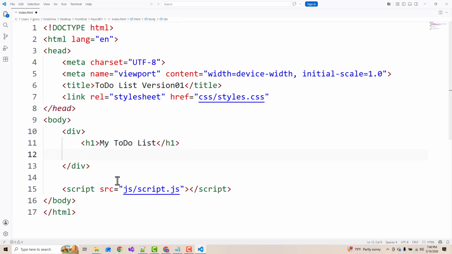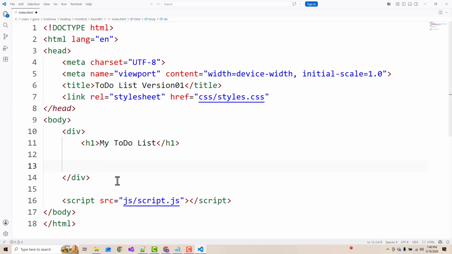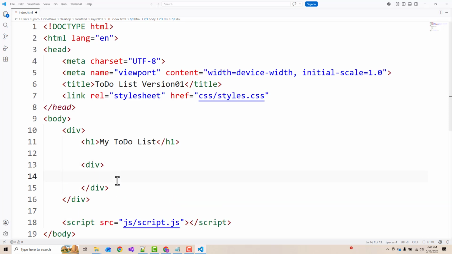Then what we want to do is inside of this div, we're going to add another div, and let me explain why in just a second. Every time I want to add a new task into here, that's going to be a new row that I'm going to put onto my list. So I'm going to put in a div here. Let's give it a name. We're going to say class.